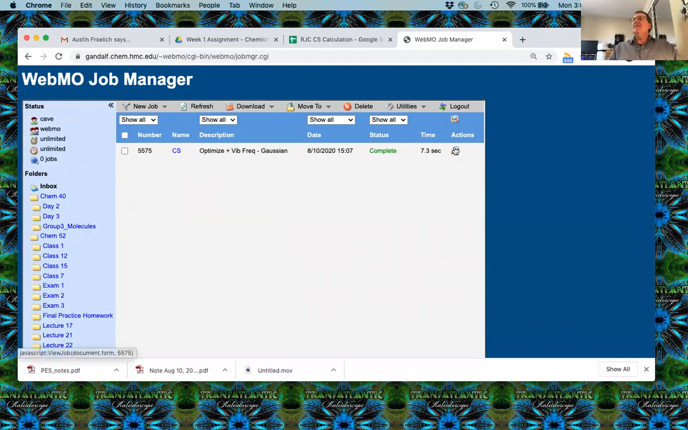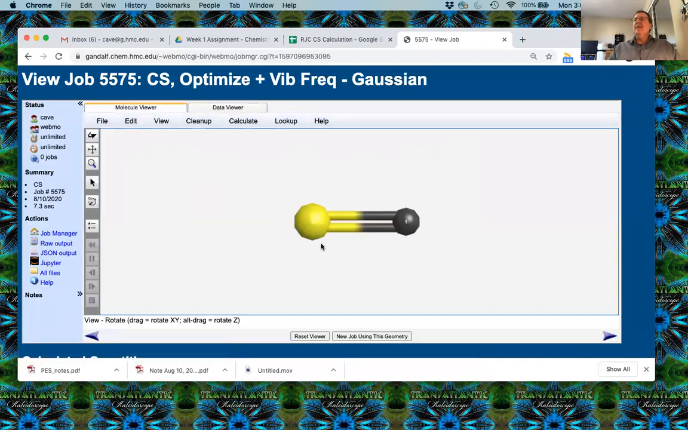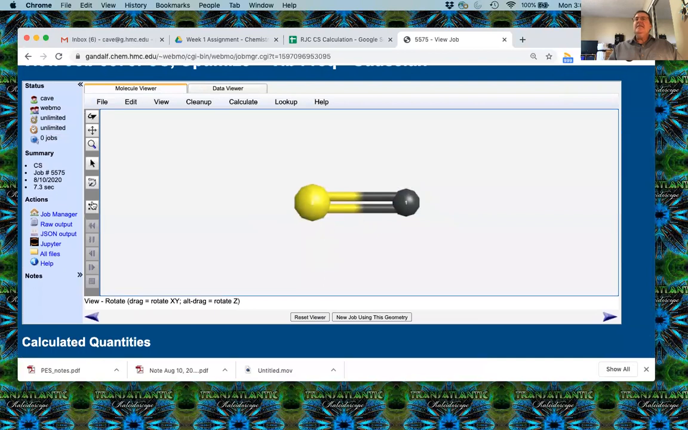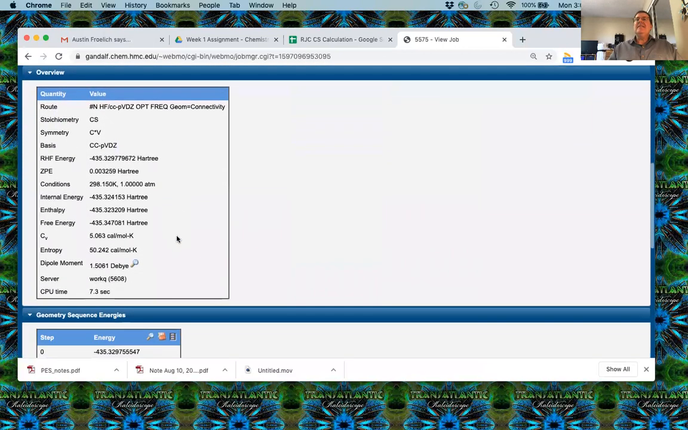Oh, but there it is, complete, 7 seconds. So let's see what happened here. So I now have CS again, and if I wanted to, you've all learned how to do this. You can figure out what the bond length is by clicking on that. So 1.526 angstroms, we'll come back to that. We have an overview of the results that came out.